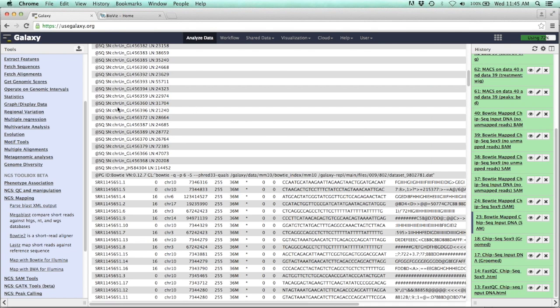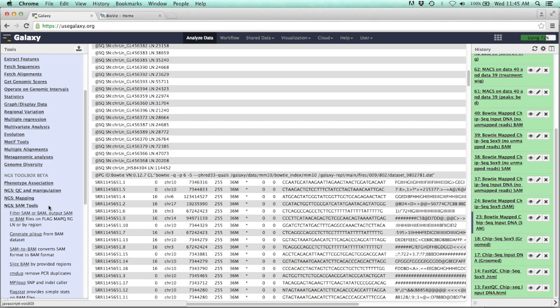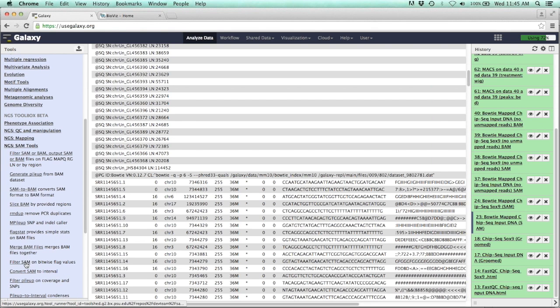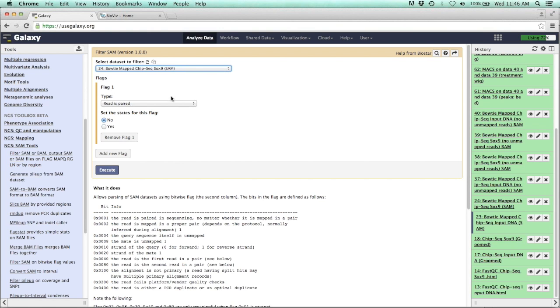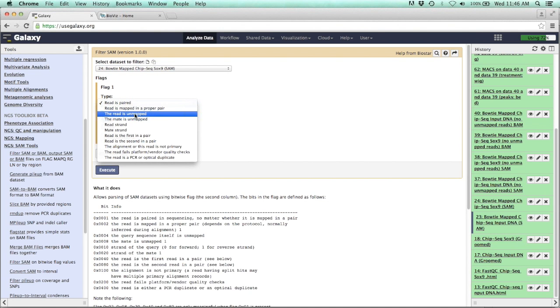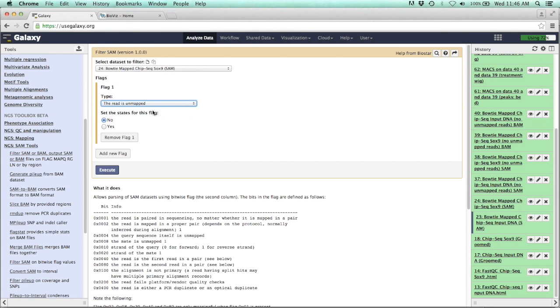So, in order to get rid of those, we can go back to our NGS toolbox. We can go to SAMtools, so we're working with a SAM file, and then we can go to Filter SAM. So we're going to select our Bowtie mapped, I'm just going to use the ChIP-Seq SOX9 SAM file. And then I'm going to add a new flag, and I want to get rid of our unmapped reads. So I'm going to go to "the read is unmapped," and then I'm going to set the state for this flag as no. And then go ahead and execute that, and execute it for both files, so both your ChIP-Seq SOX9 as well as ChIP-Seq input DNA. What this is going to do is just go through there and take out all of those unmapped reads.